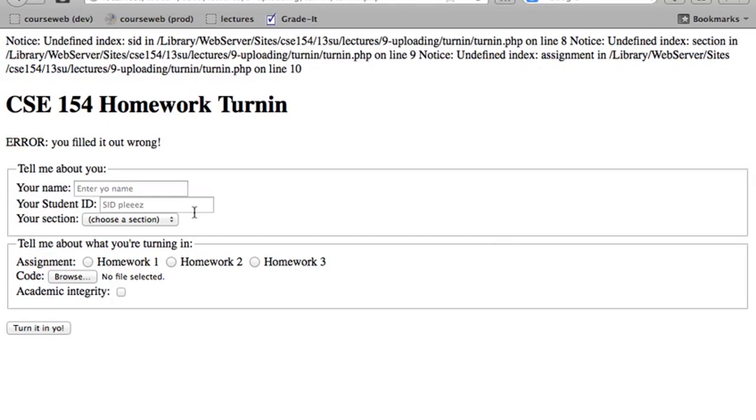All right. So on Friday, we took a look at some more parameterization of pages. We took a look at submitting information from a form. We looked at creating a self-submitting form, a PHP script that has a form. When you load the page initially, it uses what's called a GET request, and it displays the form. That form then submits back to itself, so this turnin.php page submits back to turnin.php.